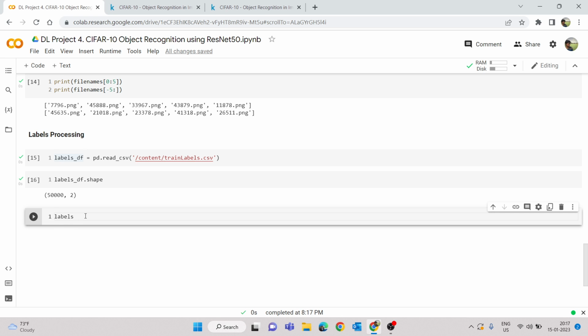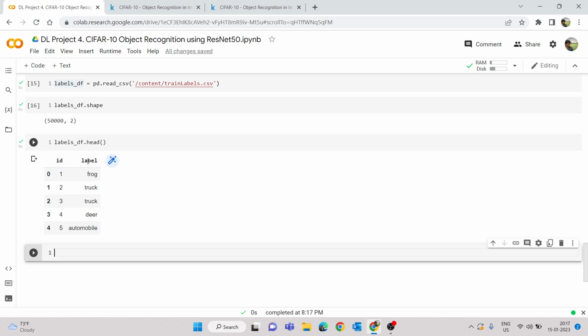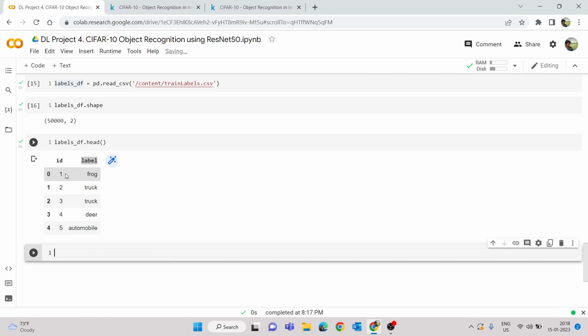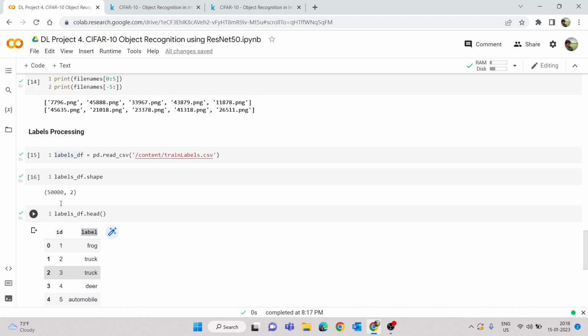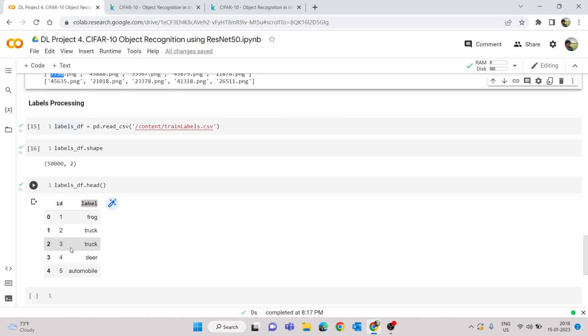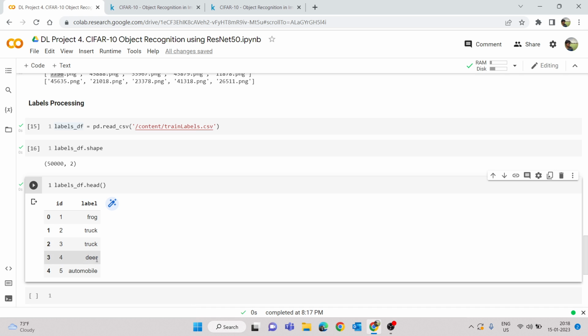So I'll go here and give this labels df dot head. We know that this will print the first 5 rows in this data frame. So we have 2 columns. First is the index, which is the default one, and then we have this ID and the corresponding label, right? And this ID is nothing but the name of your files. So 7796 is nothing but the ID of this particular image, and in the corresponding value here, for example for 7796, you will have the corresponding label.